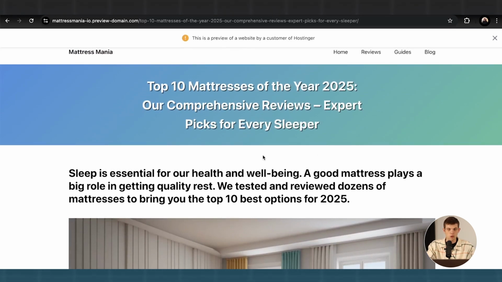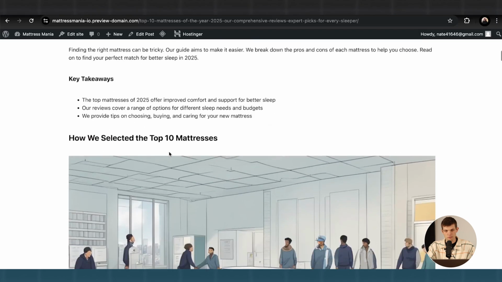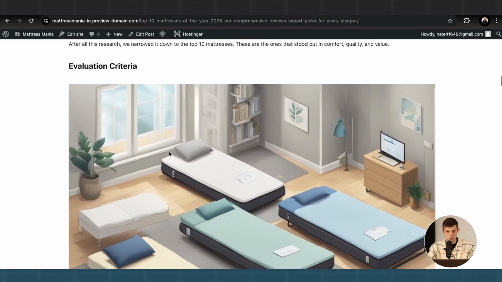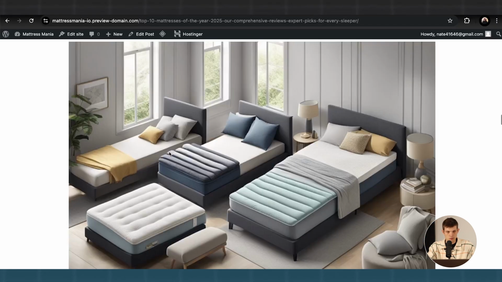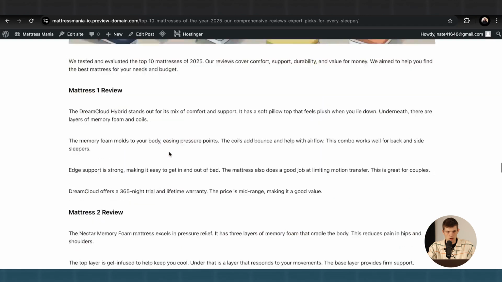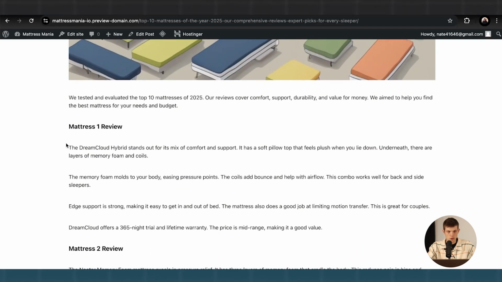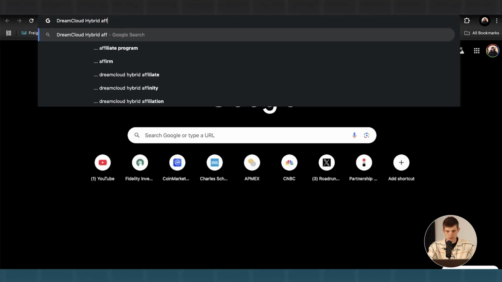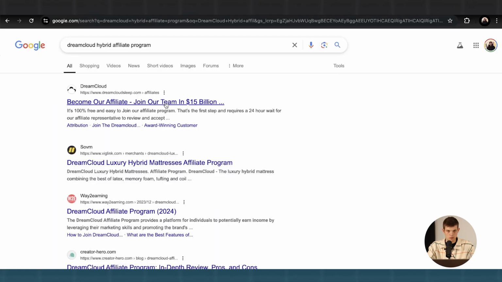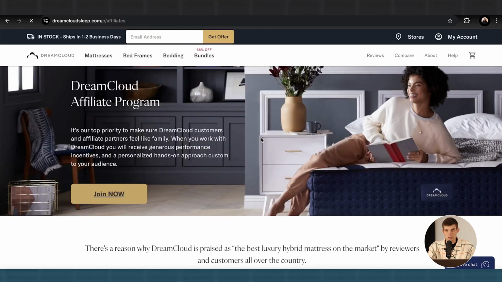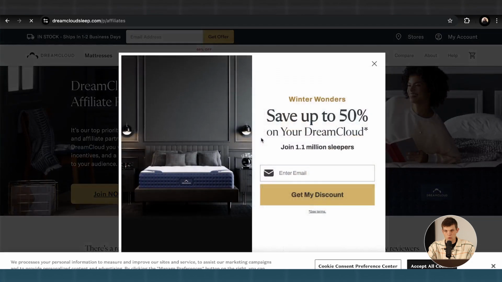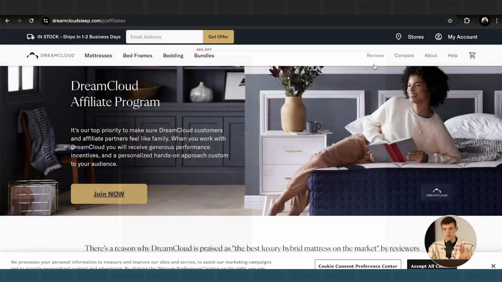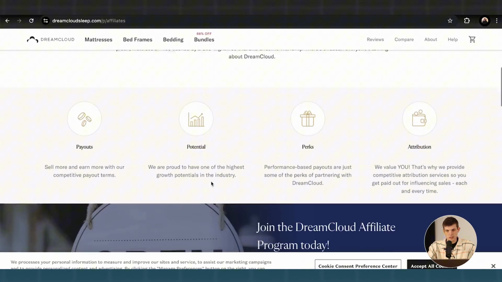And the way that we're going to make money with this is by embedding our affiliate links inside of these articles. So for example, for mattress number one here, right? So we'll talk about mattress review number one, right? We can get an affiliate link from DreamCloud Hybrid. So let's go to Google and let's see if they have an affiliate program. And it looks like they do, right? So DreamCloud has an affiliate program. You can find this by literally just going to Google and typing in whatever brand it is, affiliate program, and we can see that they have a program.